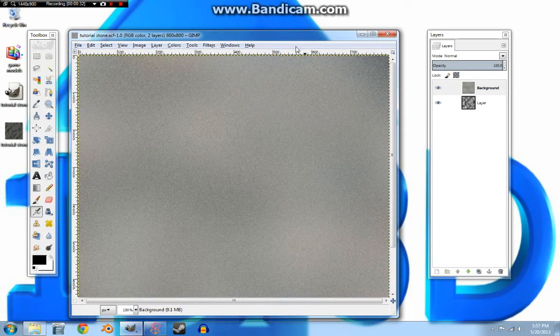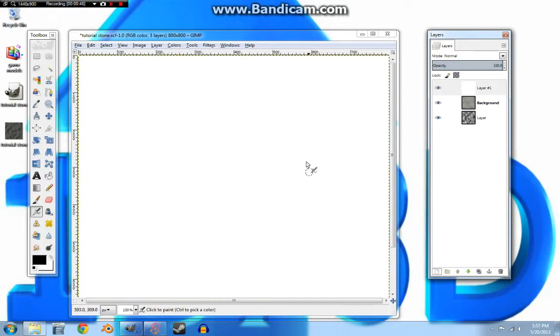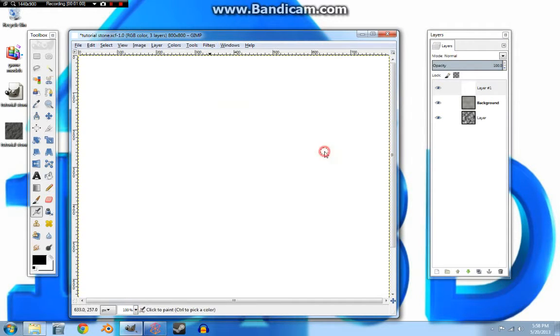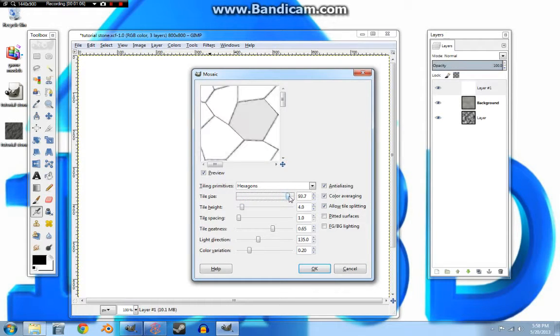And as you can see, we have the background here and the bump map from the last texture we made. And what we're going to do is add a new layer, white. You can design your own pattern of stone or whatever you want, but there's also the mosaic filter in Distorts that can make one very quickly for you, and you'll just want to make some of these adjustments.